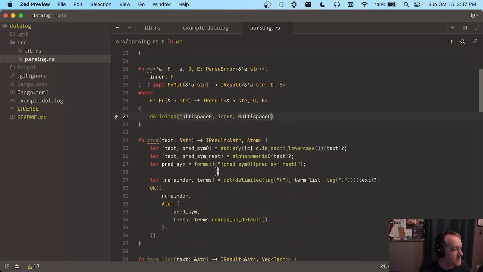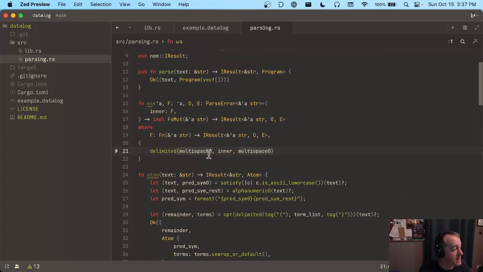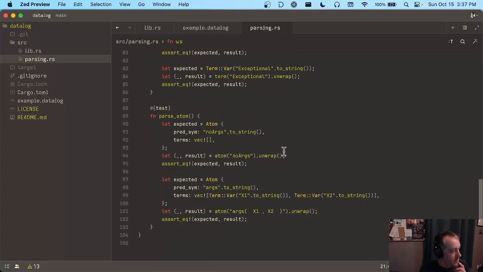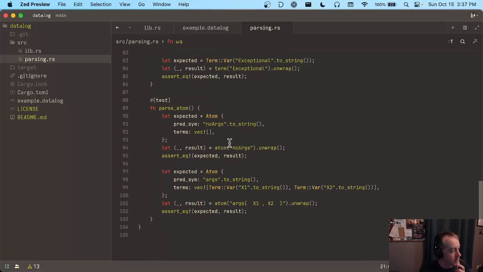Okay, so our last two steps will be rules and then the program. Although we won't have a specific one for program, we'll probably do something here in parse. This is going to be the entry function for when we get a string that contains Datalog. We did atom, and let's look at our test real quick. This is the test we made last time. We were checking atoms that have no arguments, atoms that have arguments, and also checking the white space wrapping around it.